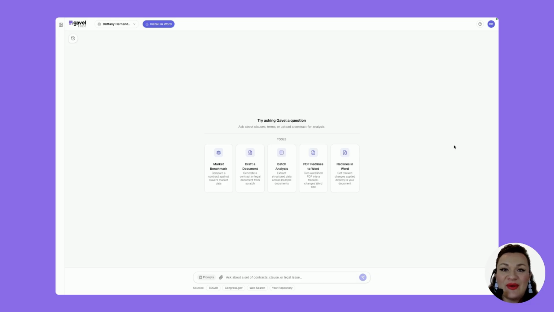We also have a new collapsible UI experience in the Word add-in that allows you to better navigate, collapse, and expand the different suggestions that Gavel Exec gives you, so you can navigate that a little bit easier. You also now have the ability to copy the responses that Gavel Exec gives you, so you can put that in an email to a colleague or an email to a client, for example.